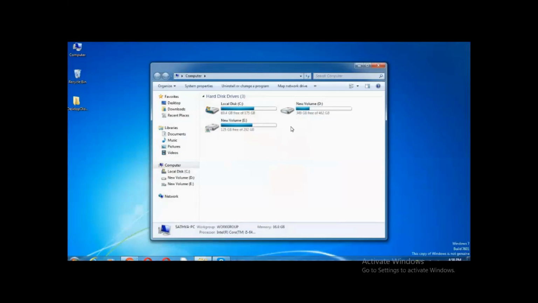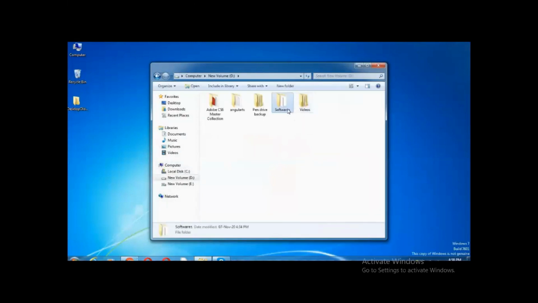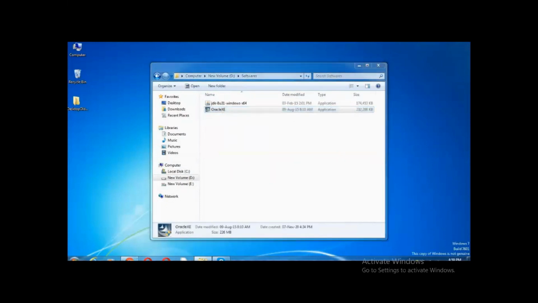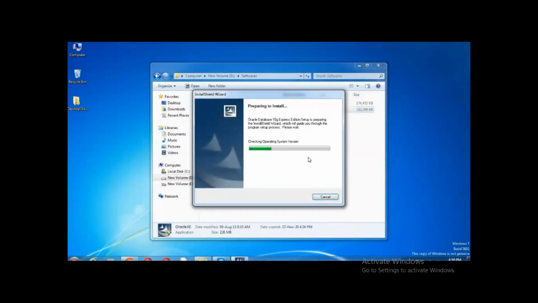Now go to My Computer. Go to your D drive. There you can see softwares. There you can see Oracle. It was downloaded successfully. Then you can double click that one so that you can easily install. Next button, finish button. Oracle Database 10g Express Edition. Setup is preparing. The InstallShield Wizard. It will take some time to install.